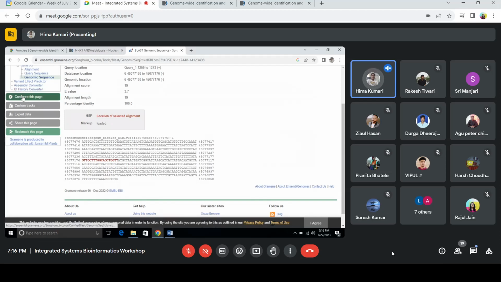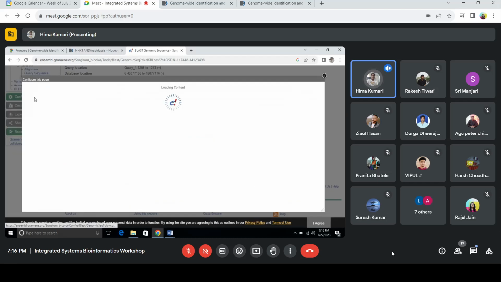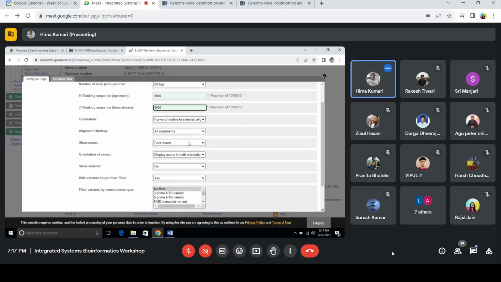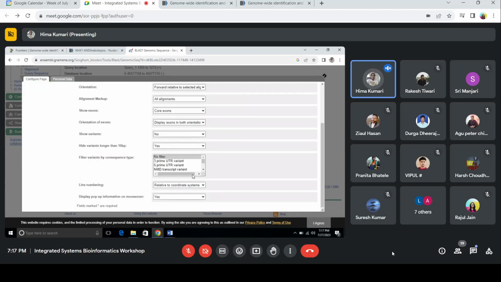Now you configure this page, because this particular sequence is very small. Once you click configure page, you can see the parameters. Number of bases per row is 60. By default, it will take around 300 bases upstream and 300 bases downstream of your BLAST hit portion. Now make it 3000. Because of my experience, I am saying 3000. Once you practice with 2 or 3 sequences, you'll also come to know why we need to take at least 3000.